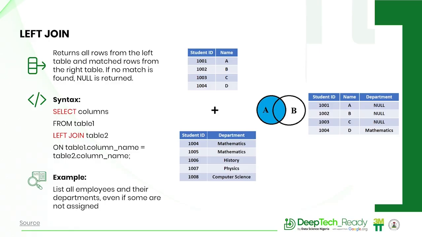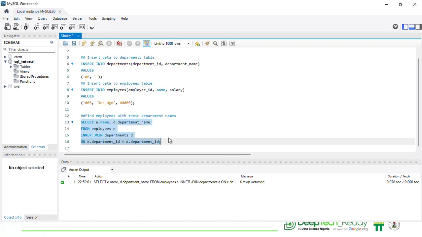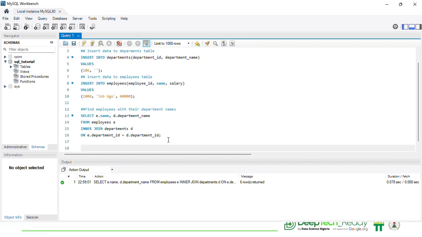So we have an example also. Here, we are to list all employees and their departments, even if some are not assigned to a department. Let me go back to my IDE so that I can show that in action. Let me close this. Next, I will comment my query.